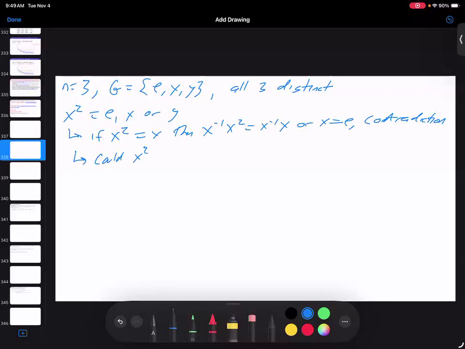Could x squared equal E if the size of G equals 3? What do you think? Any thoughts on what theorem we might be able to use to try to get a sense of whether or not this is possible? Haven't used this theorem in a long time.